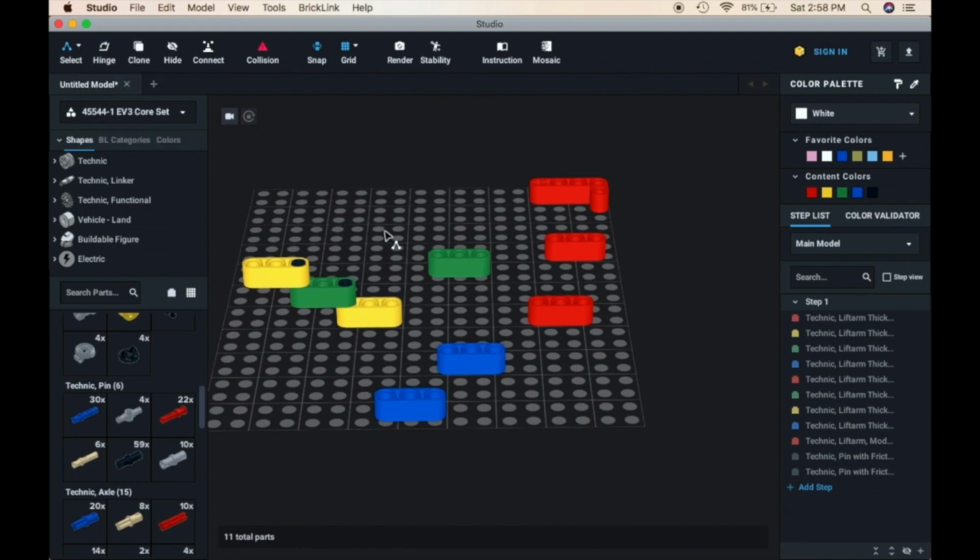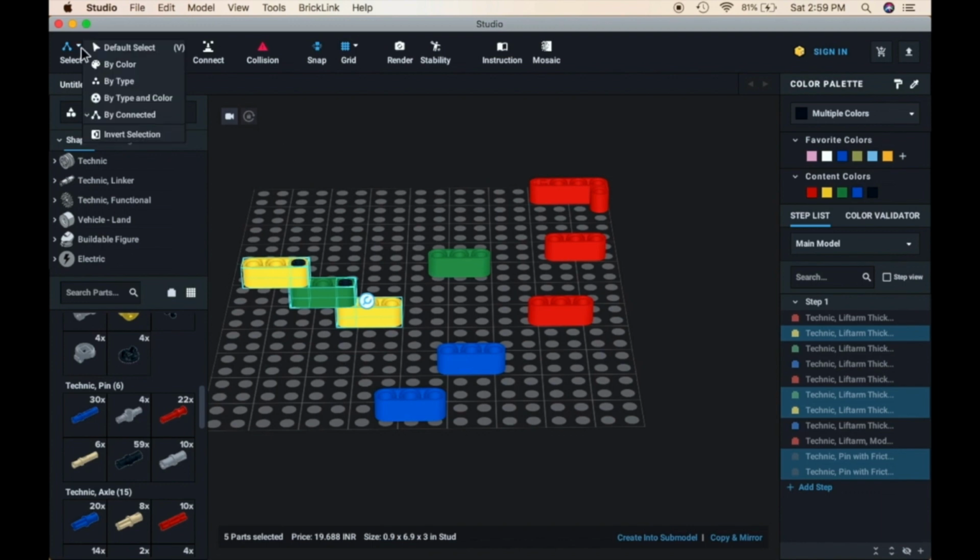By connected tool, if you select this yellow beam, what you are seeing here is that it is selecting all other pieces which are attached to the first beam. If I select, let's say, this red beam, then it is not selecting any other piece because there is no other piece connected to this red beam. So the by connected tool is used to select all the pieces which are connected to the piece which you are selecting. In this case I am selecting the yellow piece, and it is selecting all other pieces which are attached to the first beam. So this is how you can use the connected tool.